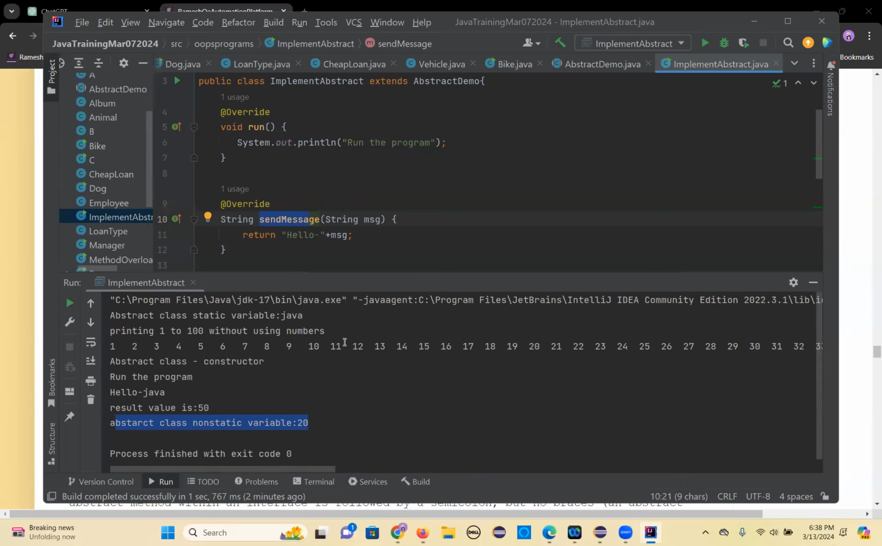Tomorrow and the day after tomorrow we can finish this interface topic. Then OOPS will be over. By March ending, we'll close Java. Okay, thank you. Any questions?